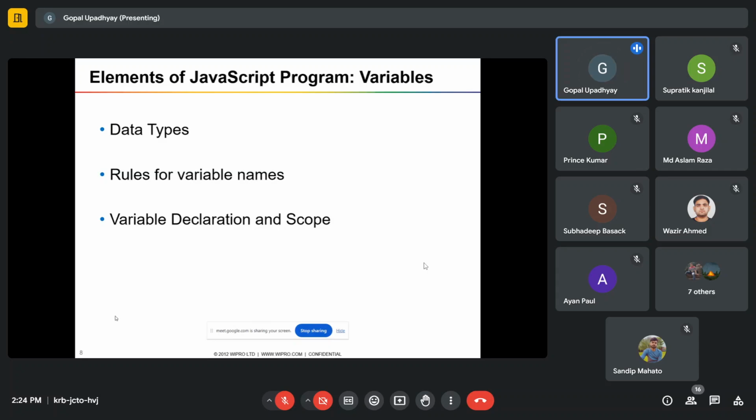But the thing is that if you assign a value in double quotes, that will be treated as a string. If I assign the value as a number, that will be treated as a number. So string, number, objects, array, undefined are the data types in JavaScript. Data types are number, string, boolean, array, and object.